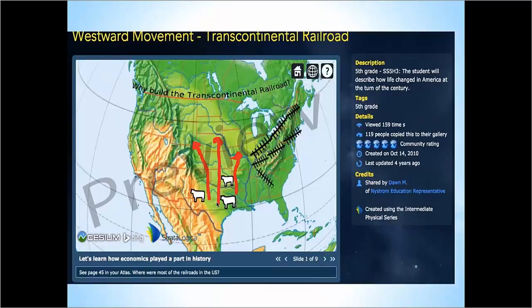This shows an example of how the teacher is using the StrataLogica Atlas to further engage the students with this map lesson. The standard being met is in the right-hand corner. The student will describe how life changed in America at the turn of the century. You can also have different groups of students complete directions on different slides to allow for more differentiation using your presentations. You can use StrataLogica presentations as bell ringer activities also.